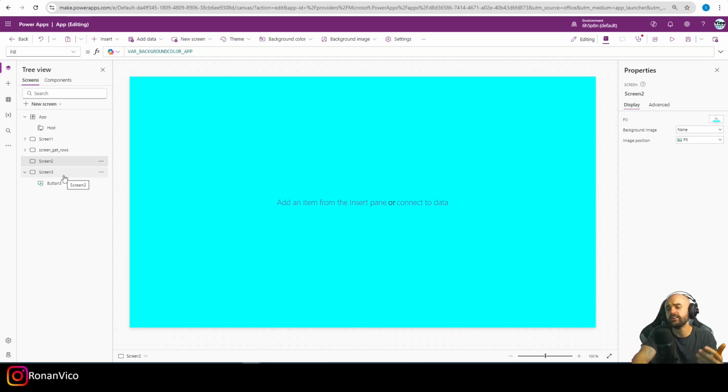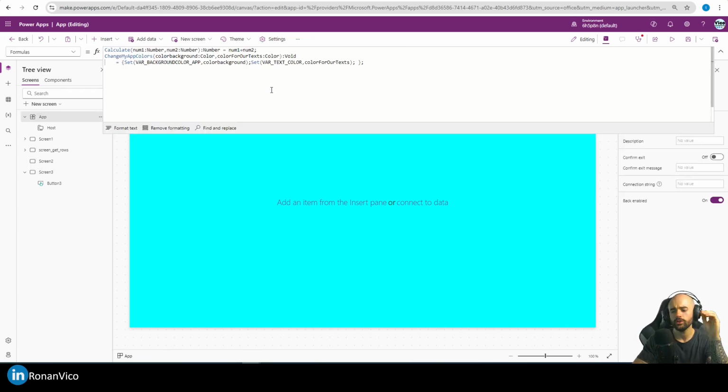So I can use ChangeMyBackgroundColor everywhere that I need to change the color. Do you understand what I'm trying to say here? We can reuse multiple statements. So that's totally a game changer right now. So let's try another thing.